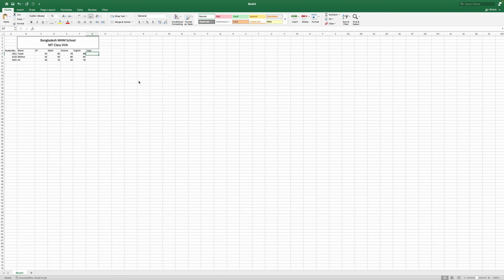To find out total, for any formula or function, you will have to start with an equal to sign. So I have given equal to. There is a function called SUM to find out total. I have written SUM. Then I'll give the open bracket, and then I'll select the numbers of the first row. These 4 numbers I have selected. I'll close the bracket and then press enter. See, I got the total of the student.